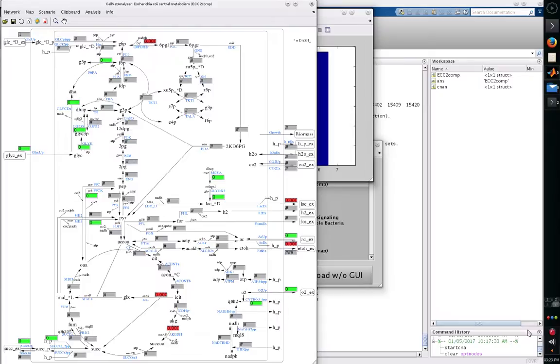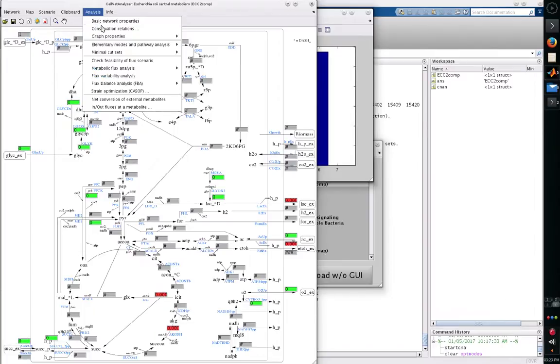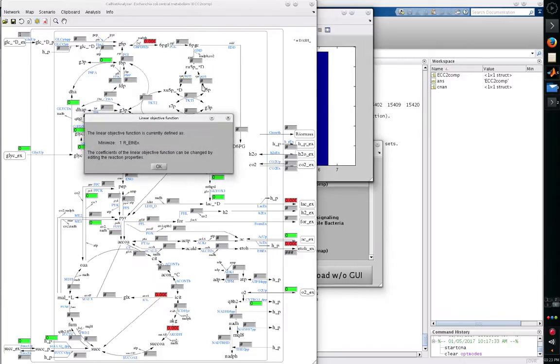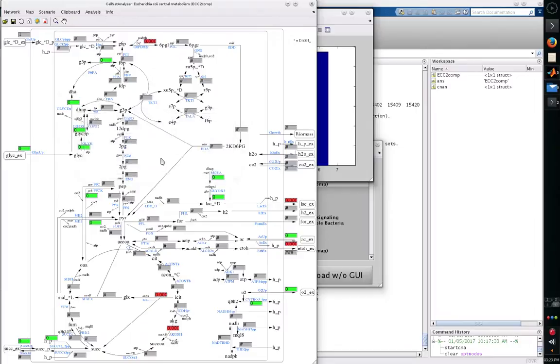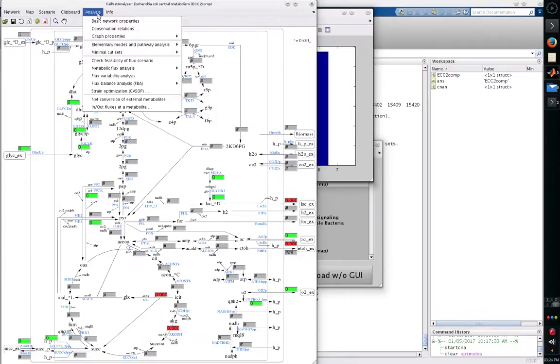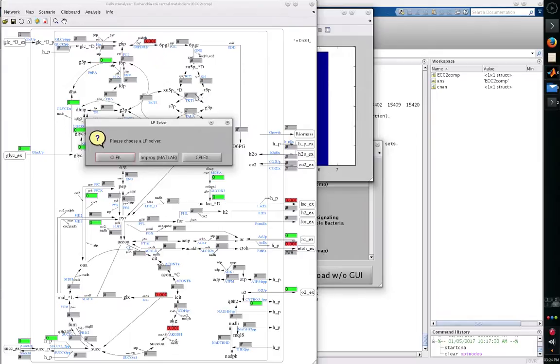To ensure that no other reaction is participating in the optimization objective, we can check the objective function by clicking Analysis, Flux Balance Analysis, Show Objective Function. The objective is displayed in a dialog window. Then, we start the flux optimization. We click Analysis, Flux Balance Analysis, Flux Optimization, and choose GLPK as linear programming solver.